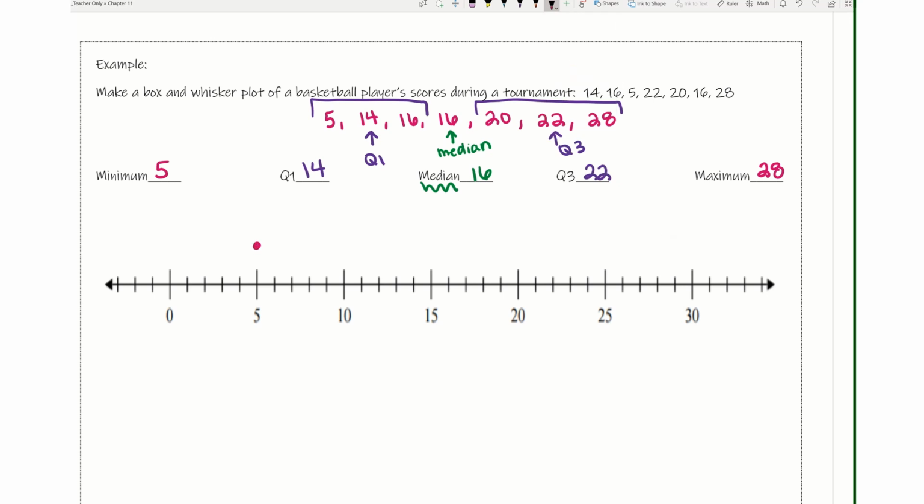So keeping in mind there should be a point at 5. There should be a point at 28. 14 gets a line. 22 gets a line. 16 gets a line. We connect our lines to make our box. We connect our box with our lines for our whiskers. And there you have it, box and whisker.